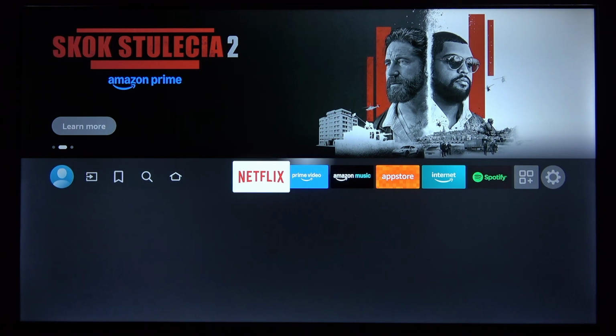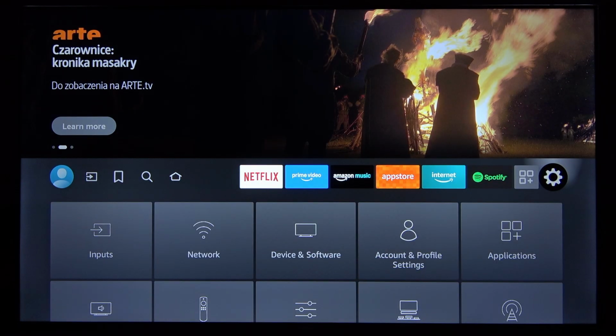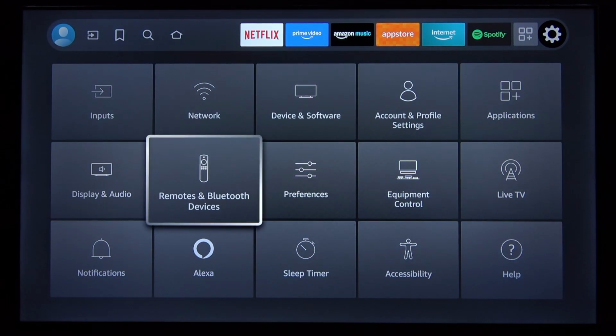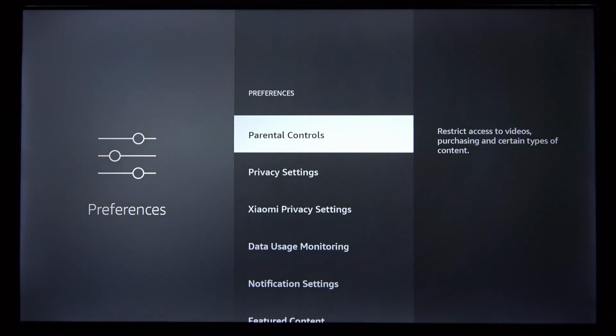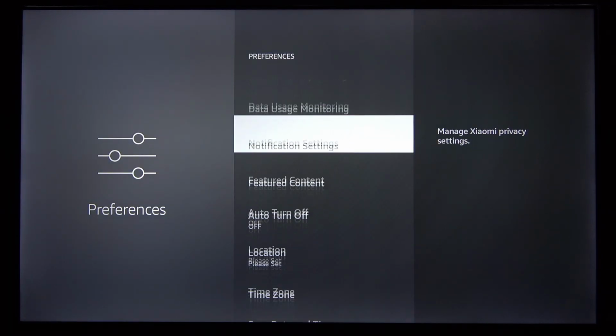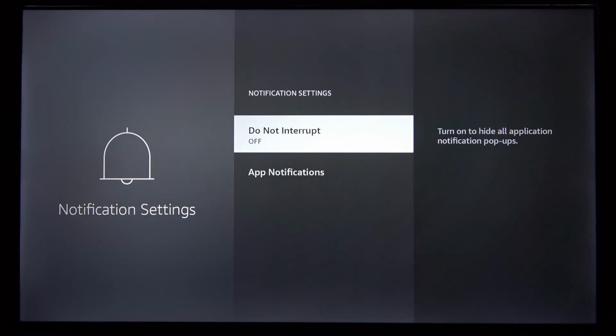To do that, you're gonna have to navigate to the gear icon to open the list of all settings, then go to Preferences, the tile in the very middle, and then select Notification Settings. Here you'll find Do Not Interrupt.